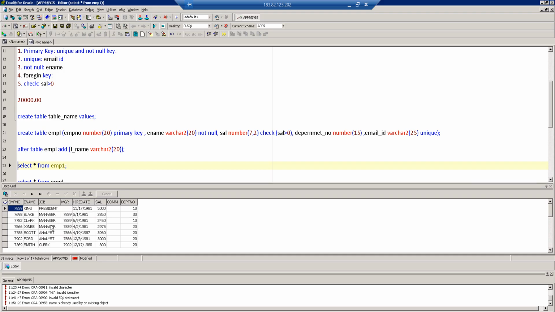This table is having the emp1. Find out here that there is an employee number 7839. So what is 7839? It is the employee number. When we want to delete anything, how can we write the query? So the syntax is delete from table name where condition. That is the syntax of the delete command.